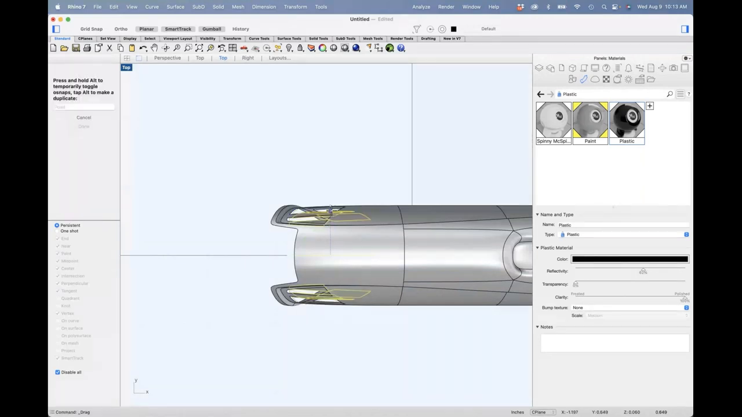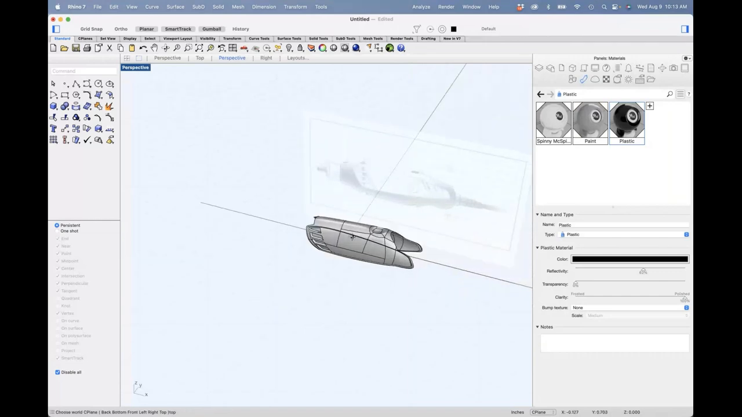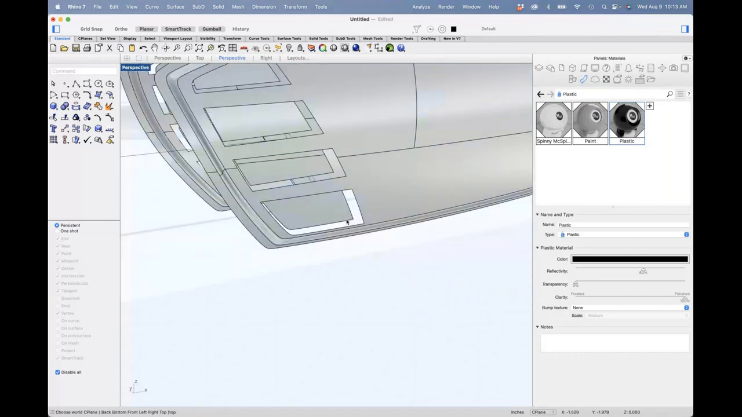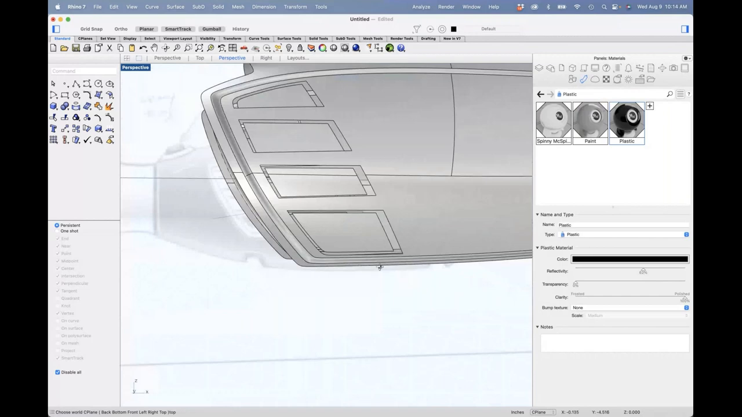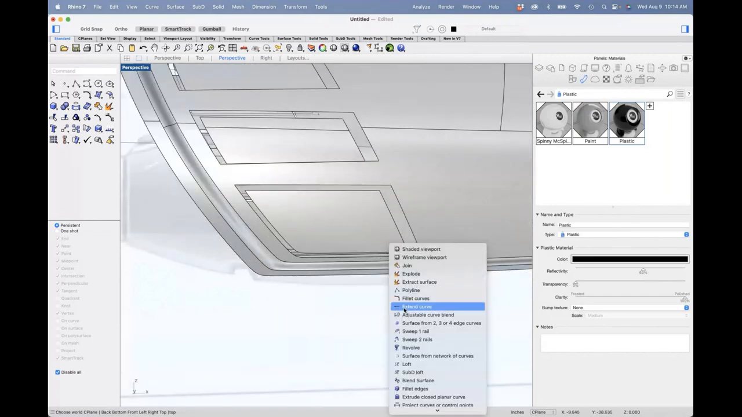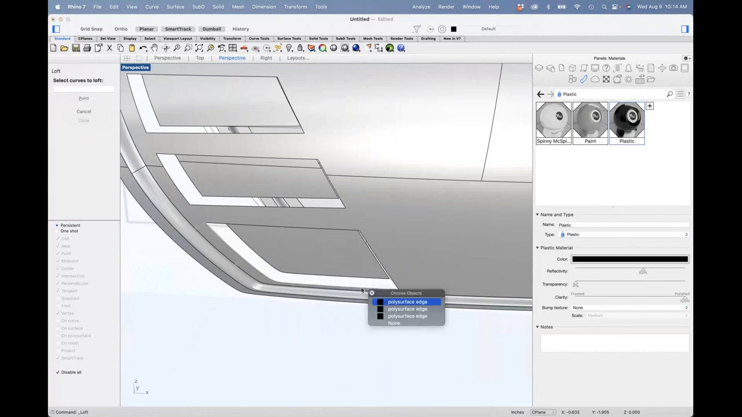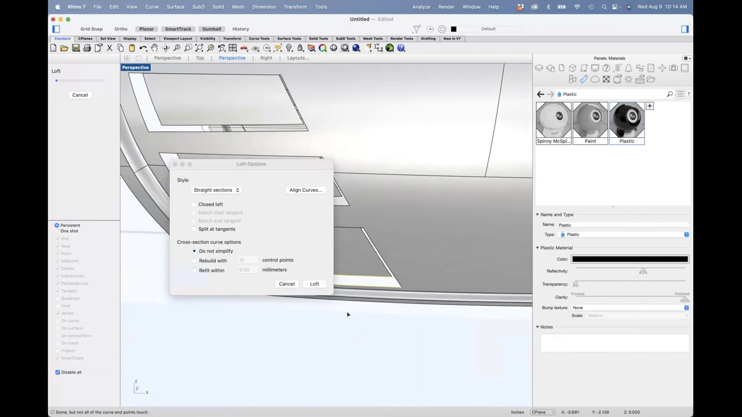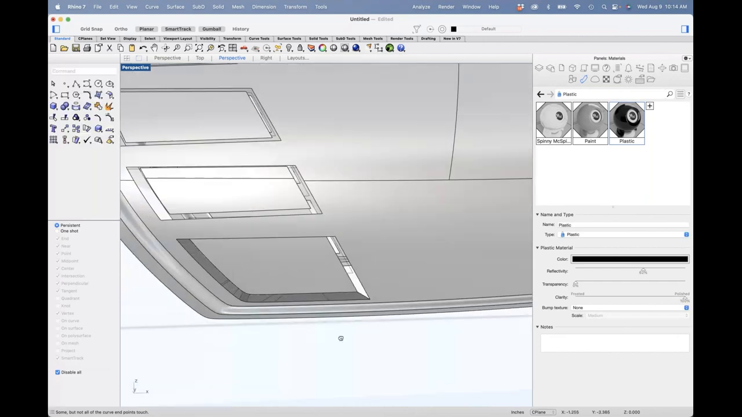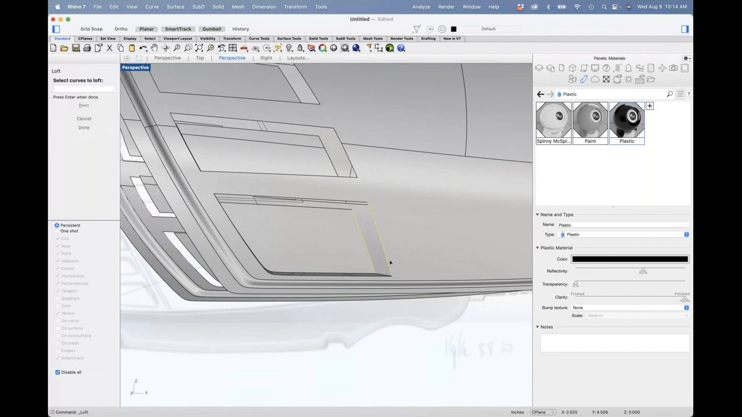I may go a little bit deeper on these because they're supposed to be vents. And then instead of doing blend surface, I think I'm just going to loft these things together. And then as a refinement later down in the modeling process, I would probably go through and fillet this stuff, but we're not going to have time to do that for this particular model.